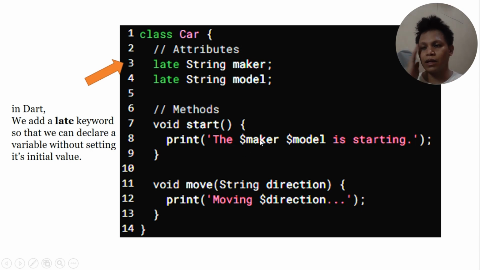Okay. I hope that this code makes sense, no? And as for line 11, the move na method, it accepts a parameter. Isa lang yung parameter niya, na direction, tapos string. And this function just simply prints this string na moving and then yung value ng parameter na to. So, yan.